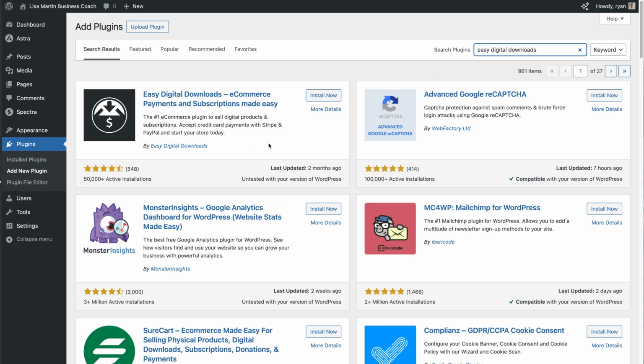As you can see, this is the Easy Digital Downloads plugin here. It's got 50,000 active installs. It's got 4.5 stars. It's a fantastic plugin, lots of features. By far the easiest way to start selling digital products on your site. So now click the Install Now button. And the plugin is now going to be installed on your WordPress site. And once it's installed, just click the Activate button to activate it on the site.